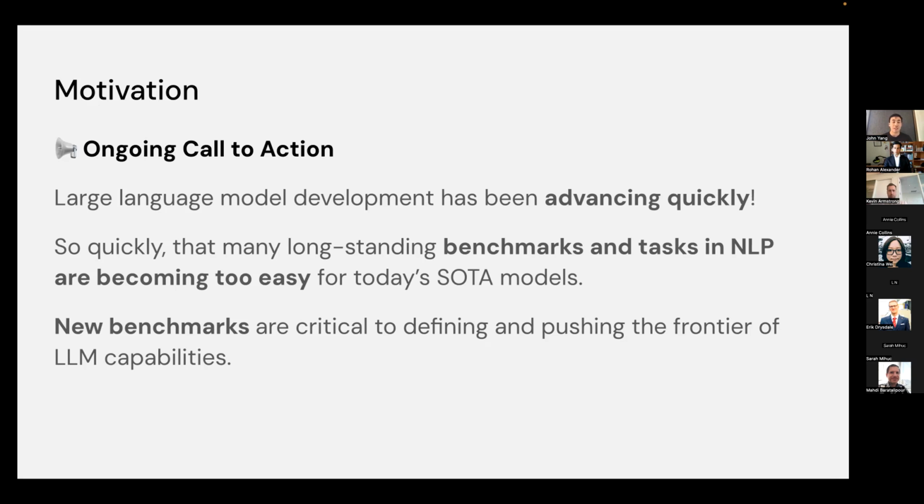Testing them in settings really going beyond traditional NLP benchmarks. As a result, many long-standing benchmarks surrounding tasks like common sense reasoning or multi-hop question answering are generally becoming too easy for today's state-of-the-art models. ChatGPT and of course GPT-4 are achieving human or even superhuman performance on a lot of these evaluation tasks.